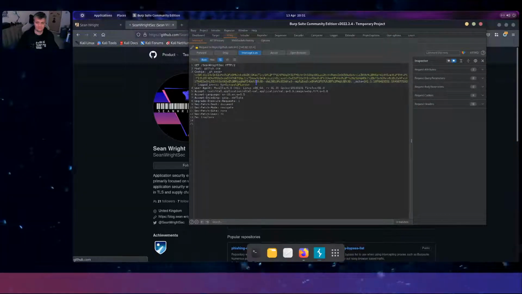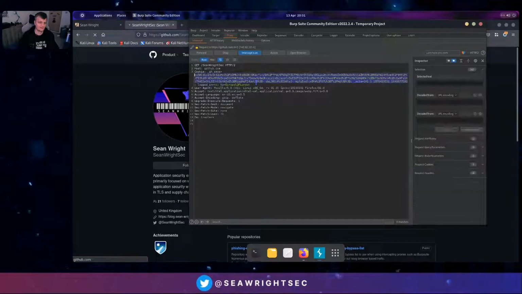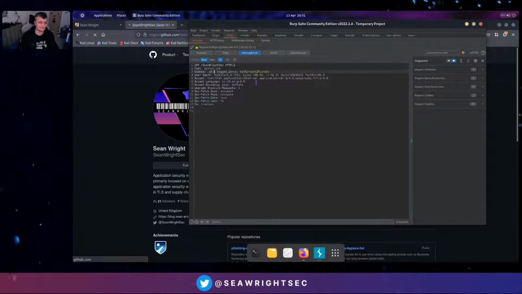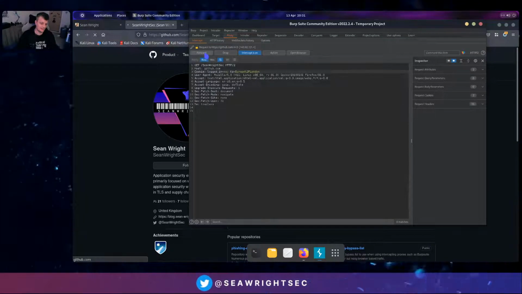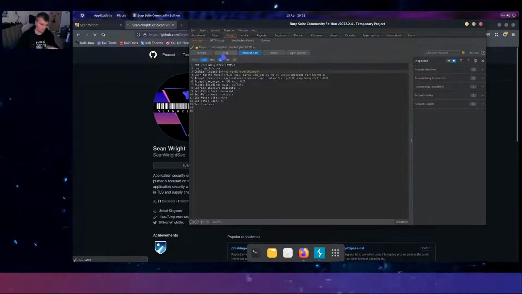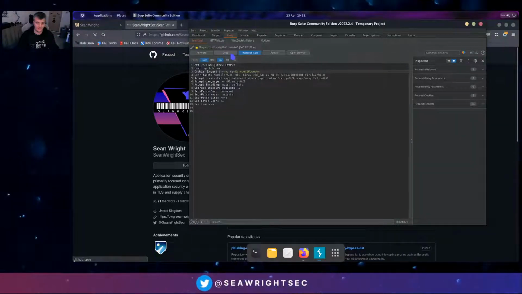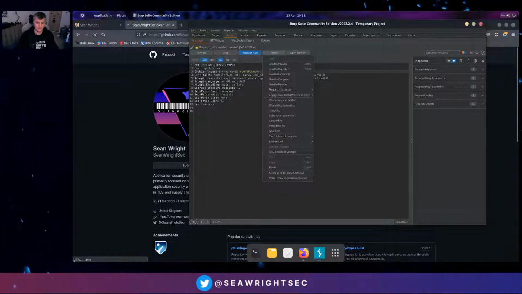So I could do things like, I don't know, remove this cookie. Don't know what that's going to do. And then forward is send the request on. Drop is actually don't send it, just drop it, ignore it. Under action, you'll see there's different options here.